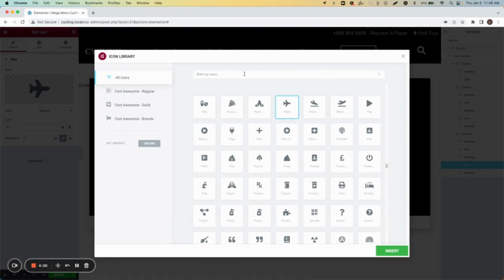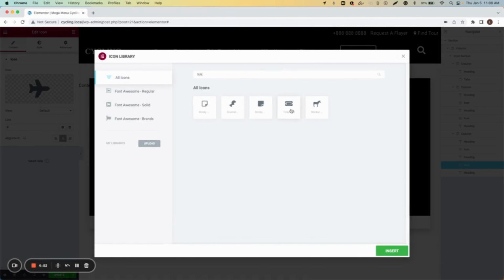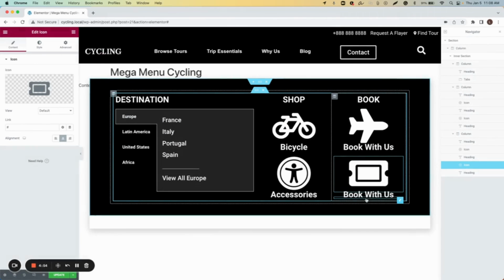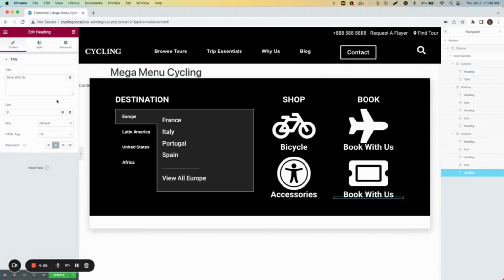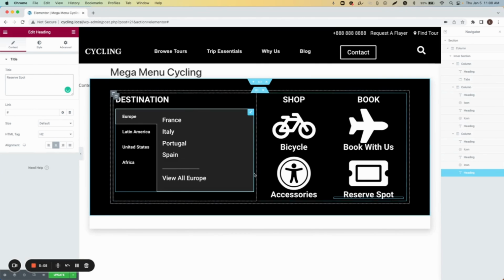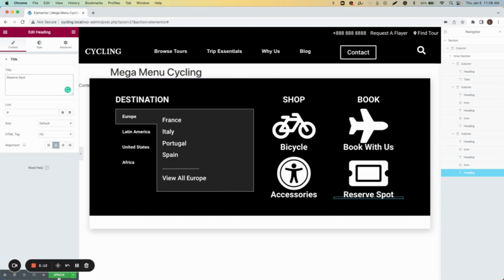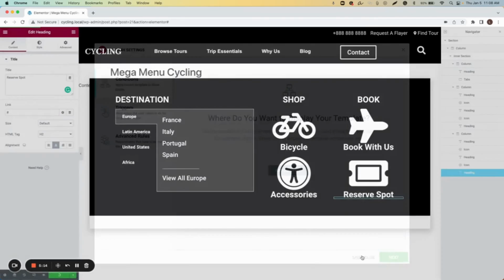Choose here a ticket, and I want to rename this to be called reserve spot, if you want to participate at any of those destinations, okay. So this is all I wanted for here. I'm going to hit update and I will hit close.